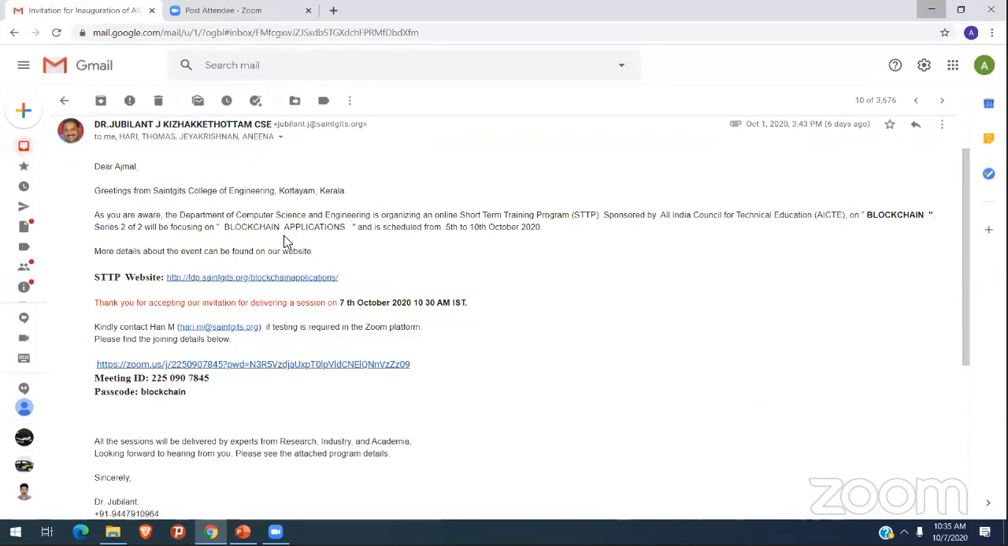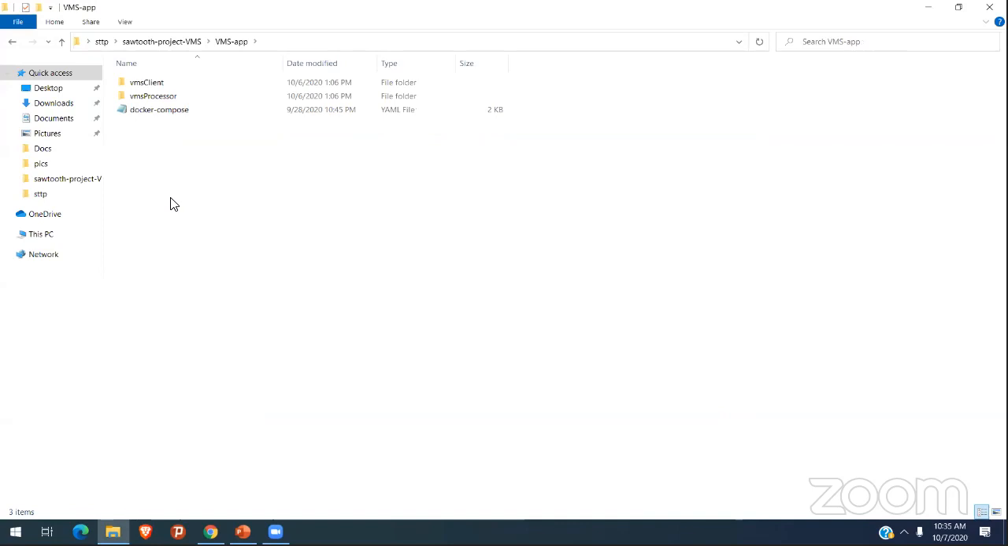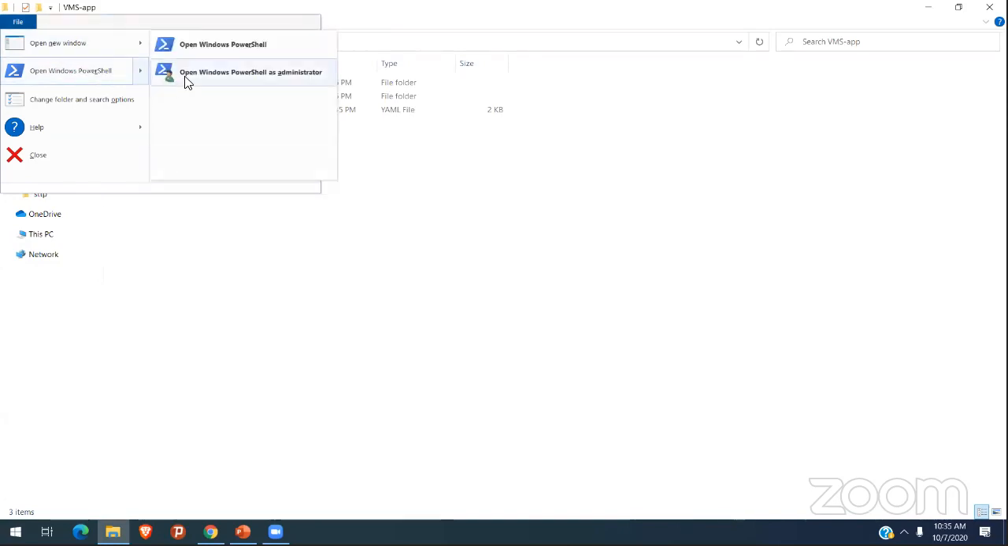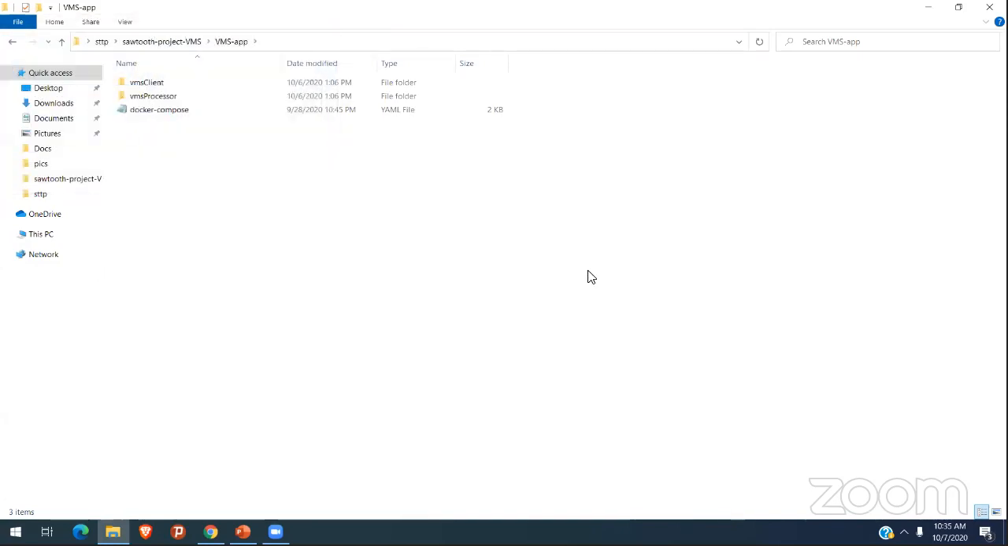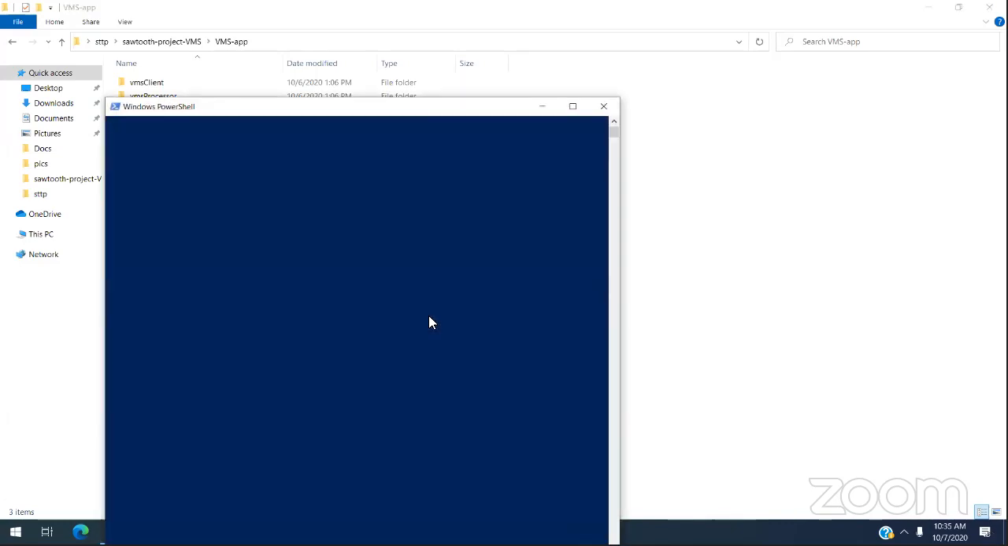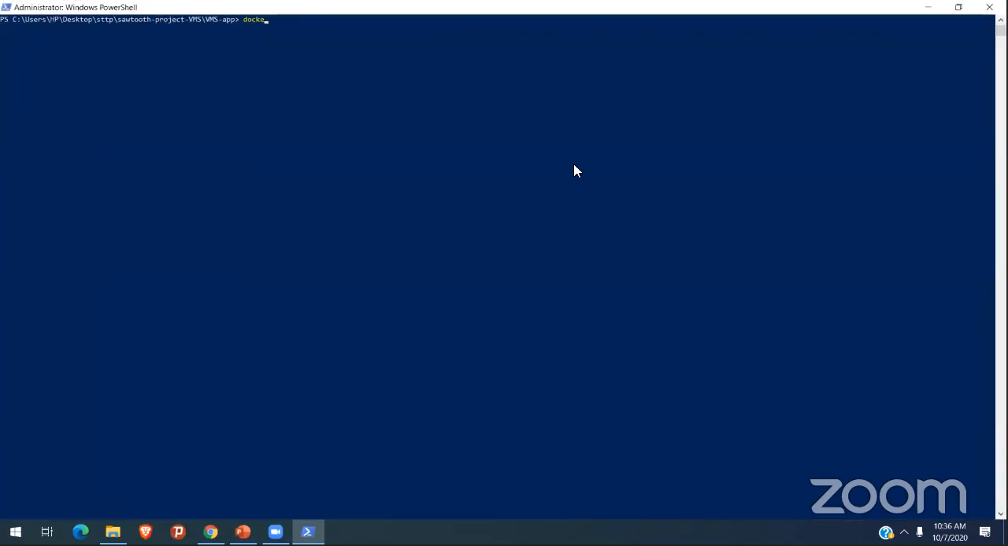So this is our project. I'm using Docker and Docker Compose. Here, Docker is a container facility where we can run our entire project without installing natively. Docker Compose is the command to activate the different containers.